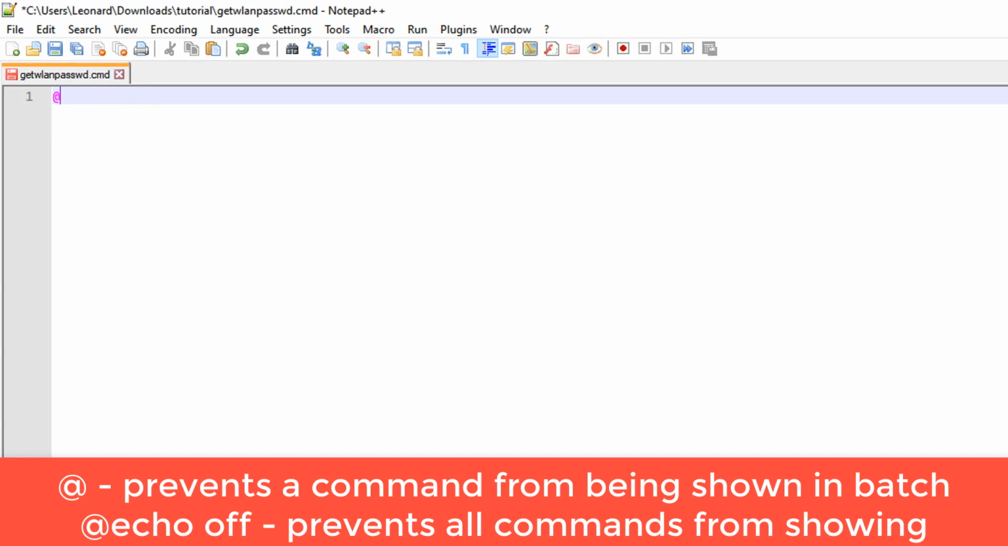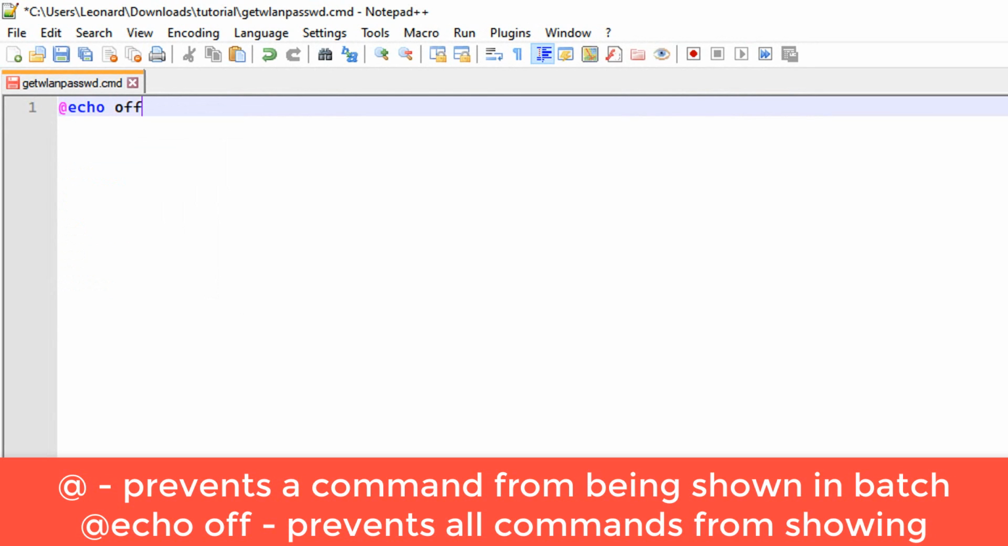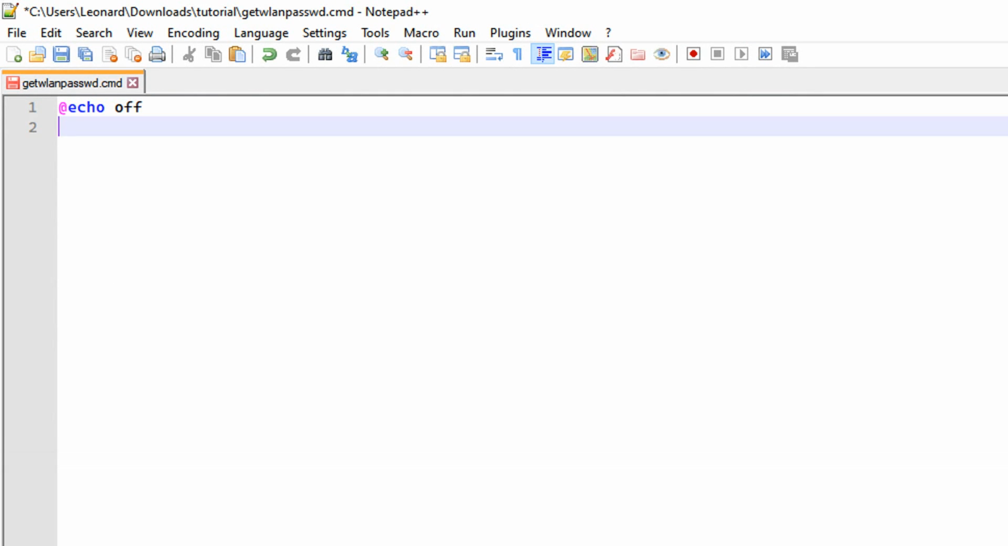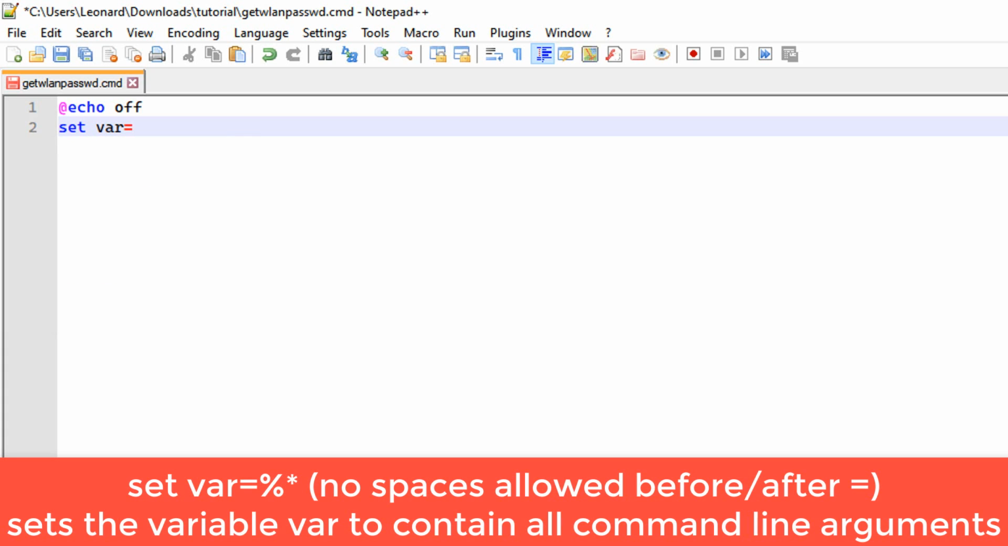First things first, we type in echo off so it doesn't display the commands that it's executing. Now, because we're not sure that a Wi-Fi profile name is going to be provided, and it could also be that the user first wants to see what profiles he has before he goes ahead and looks at the password of a specific profile, what we do is say set var equals %*. What this does is read all the command line arguments that you specify to this CMD file, and store them in a variable called var.